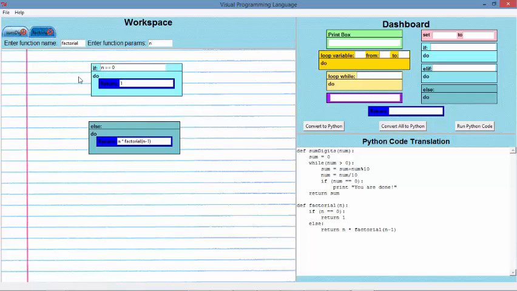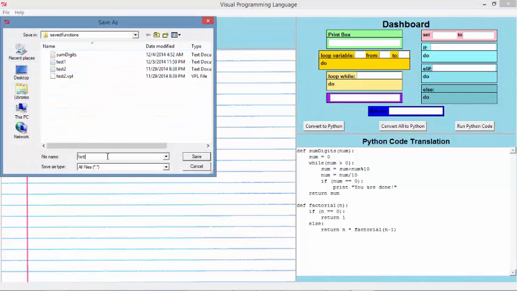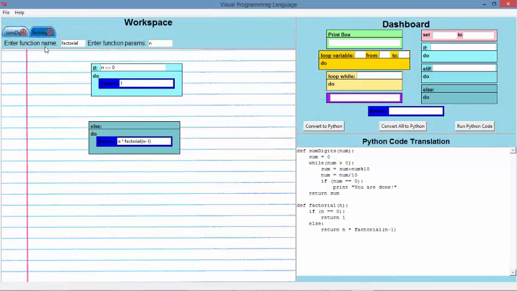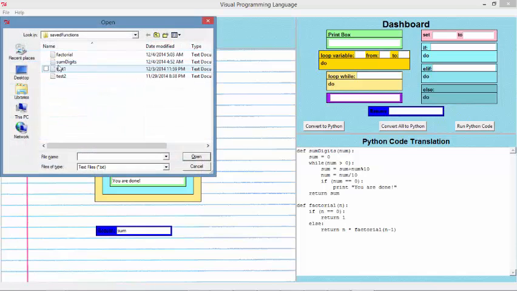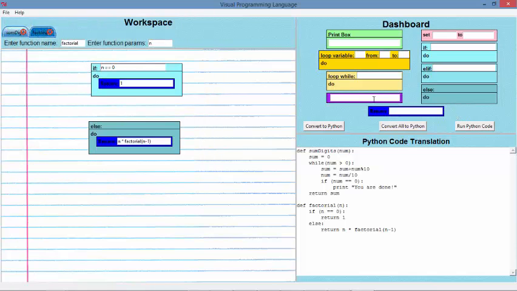However, for save function, let's save this function as factorial. And close it. When you open it up again, it will restart the whole stack. So you cannot undo, you cannot redo, until you make a new step, and then you'll be able to undo and redo it back.